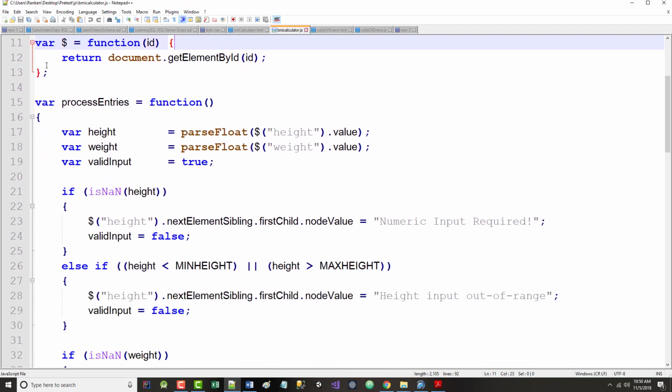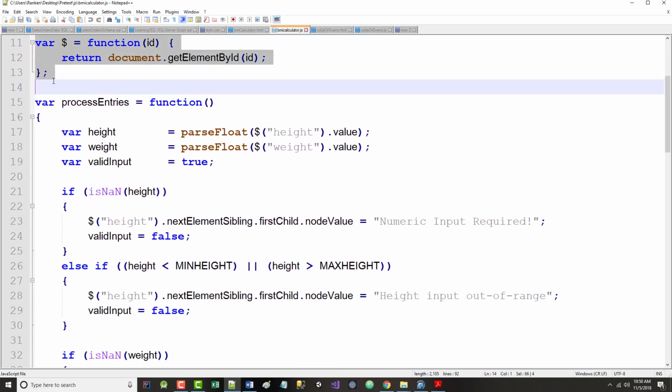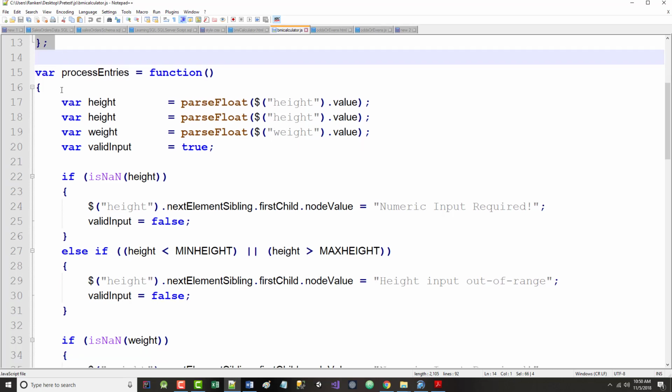Again, this is that, for lack of better words, I've been calling the aliasing function. We put that function in there so that we're able to use the $ as opposed to having to type in document.getElementById. That's it. That's the job of it.